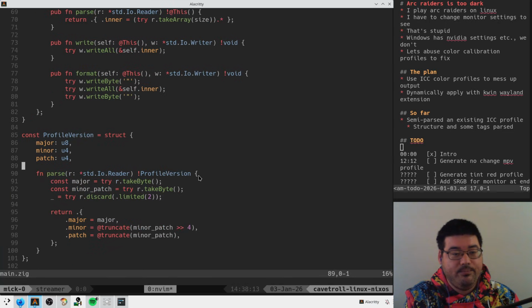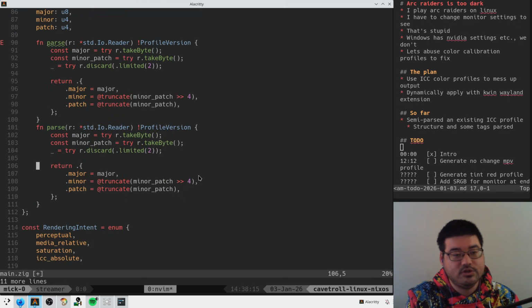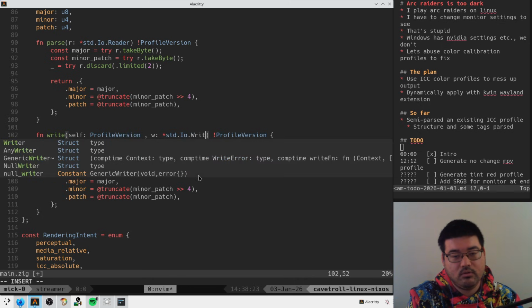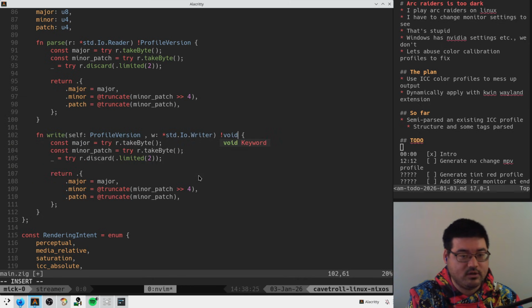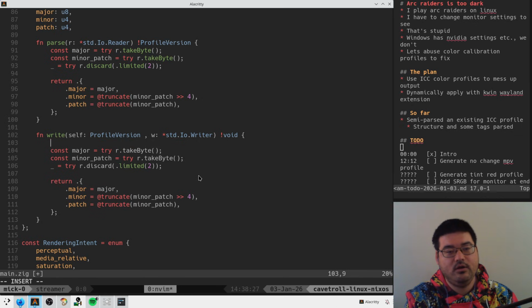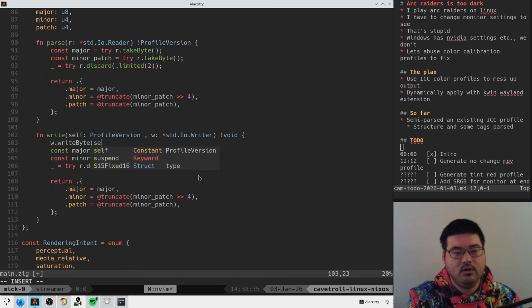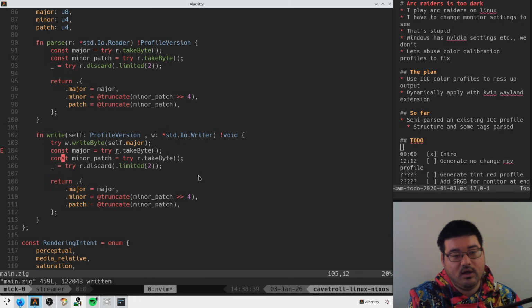Profile version needs a write. So we just have the inverse of parse. And what does this look like? We have take byte. So major. So write byte major. Then they take another byte for minor.